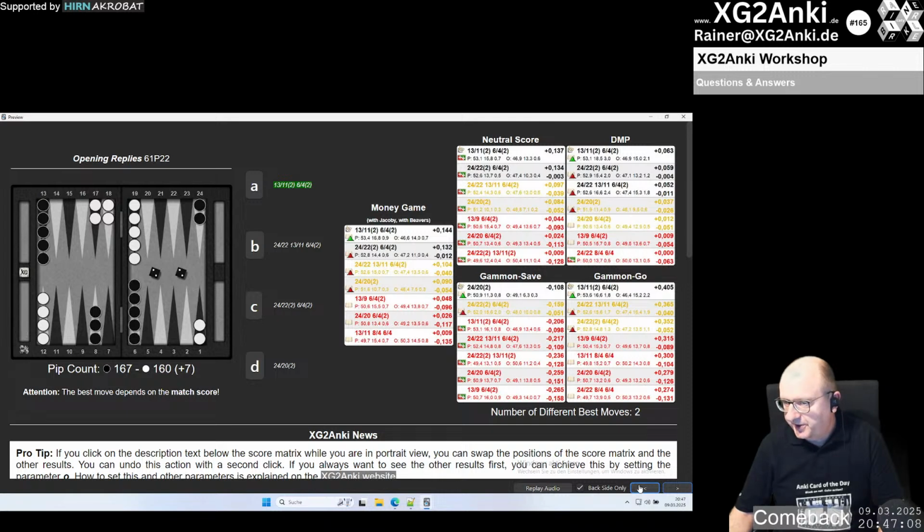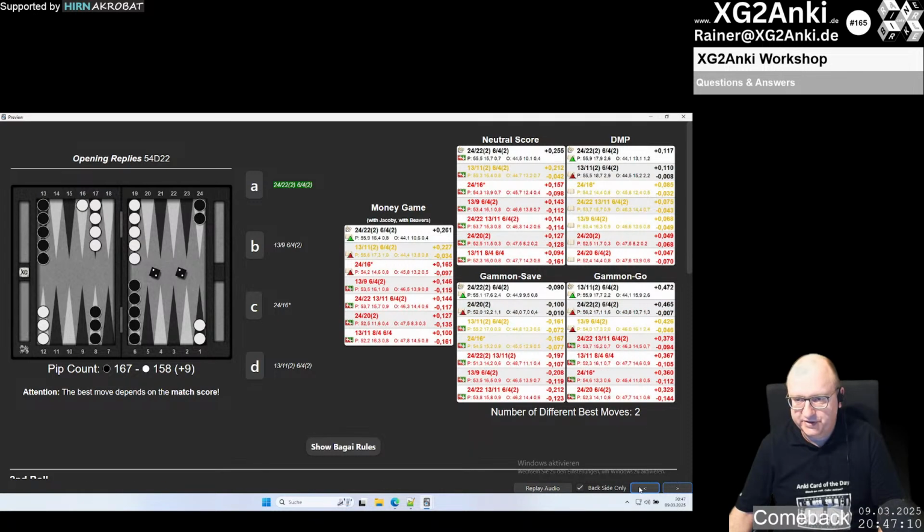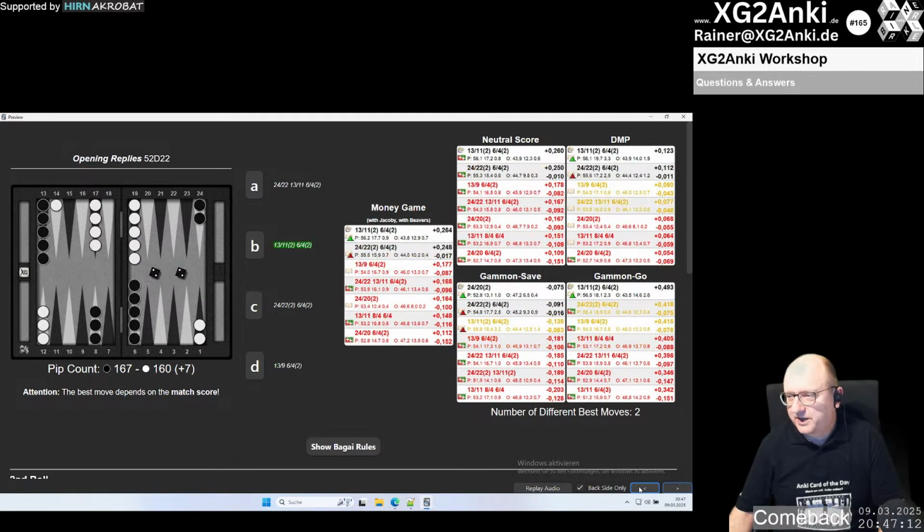And so you can very quickly scroll through similar positions, which would be quite hard to do if you do this in XG. Of course, you could save all the files and then drag and drop it or whatever. But I think you cannot get an overview over a specific group of cards or positions easier than with this method, I think.